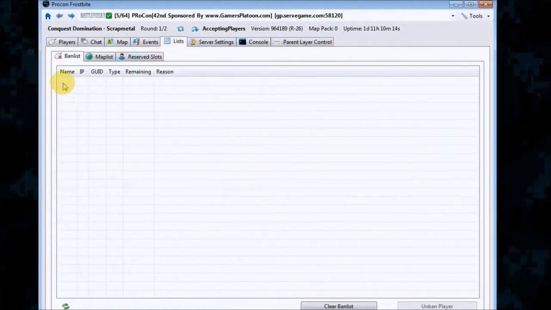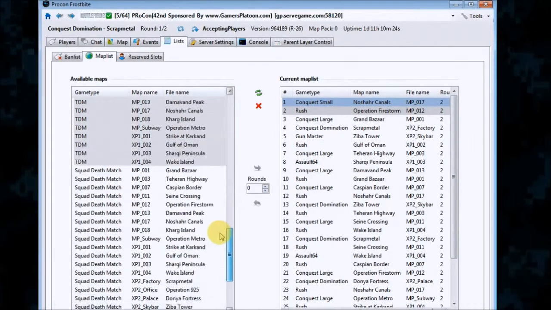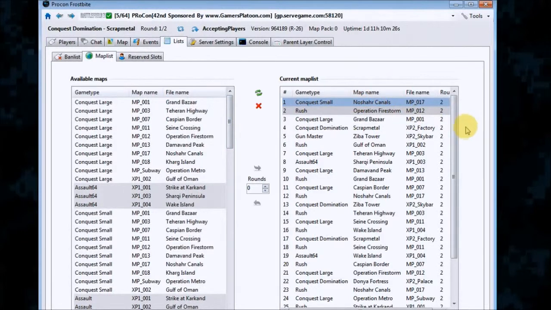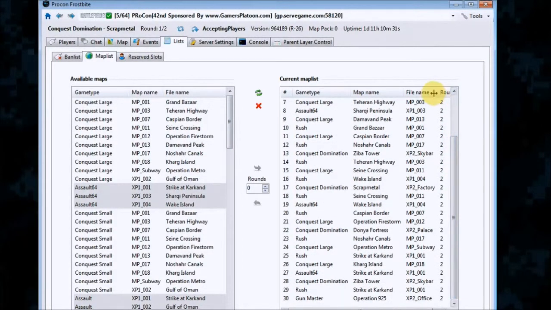The next part is the list. This shows everybody that's banned on your server. You'll see this is the ban list. The next list we have is the map list. It shows on the left side all the available maps for the server and their game modes. On the right hand side, you'll have the current maps, the ones that are currently running on your server and how many rounds they'll be played.